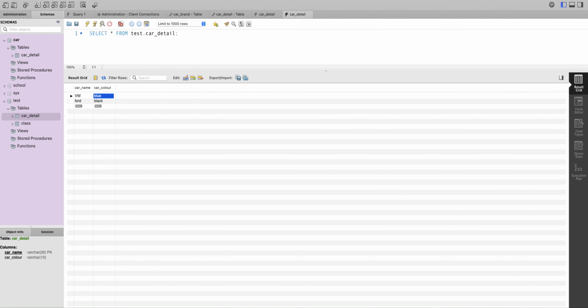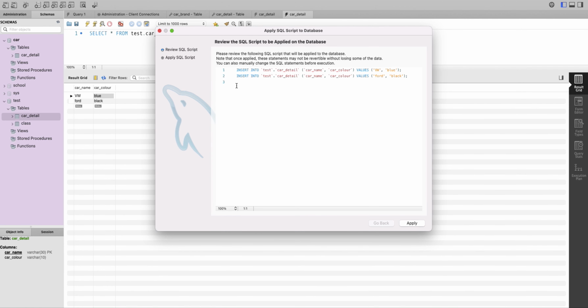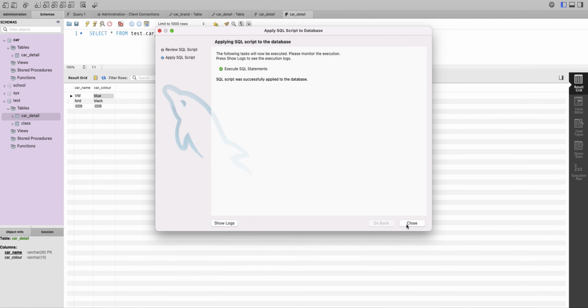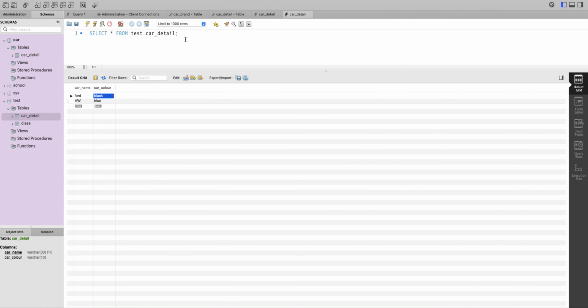Then we click on apply. So now you can see the script appears again. So we can apply this into our database. Then we close it. Now let's talk about the command here. It says select everything from the car details. So once you have the script here, you can push on this one like a thunderbolt. Then you will run the script.